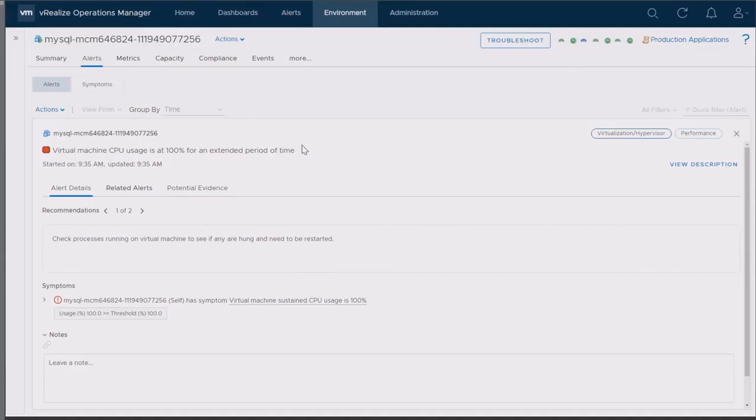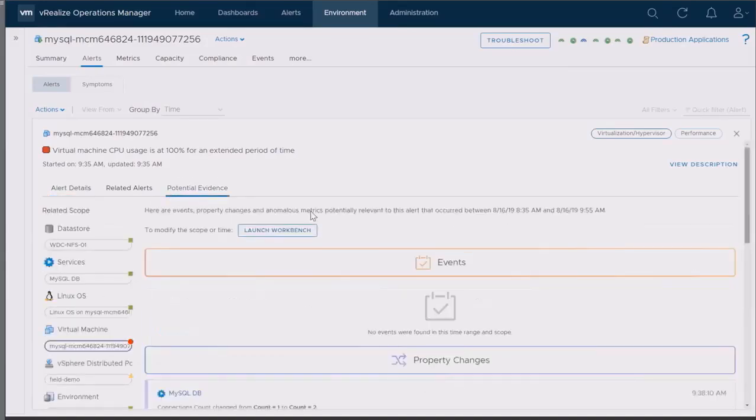And the first iteration, the small version of it, is right from the alert itself, and it's called potential evidence. Potential evidence is going to bring up 3 pillars of information, right? The first thing it's going to bring up is any events. We're talking vSphere, NSX Manager, vSAN Manager. Is something going on? Let me know, guys, right? Because we're bringing in those events.